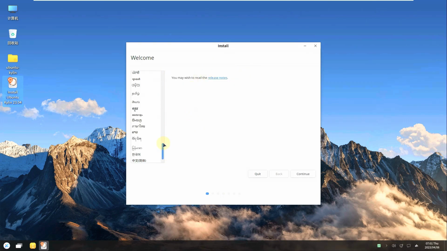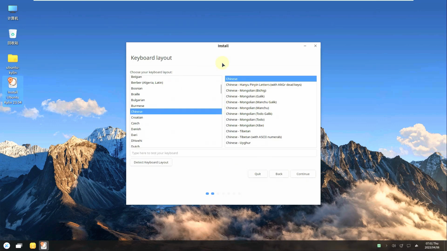First you need to choose your language. Again, it's the same in every Ubuntu flavor or every Linux distro. I'm choosing English. There are a lot of languages, so you can choose whatever you want. Click on next. There should be a keyboard layout next. Here is the keyboard layout.